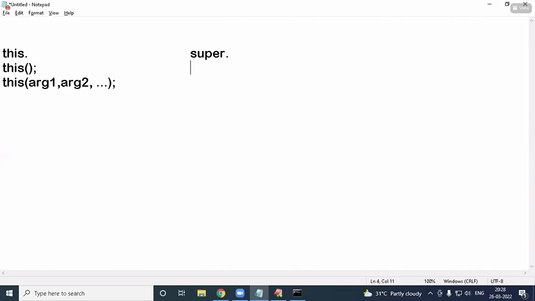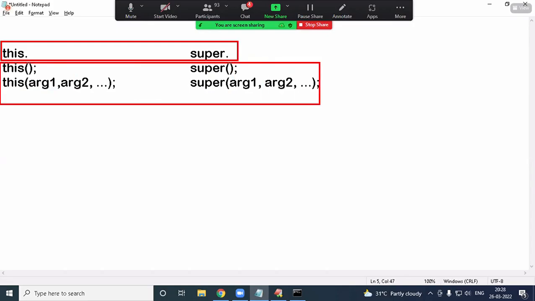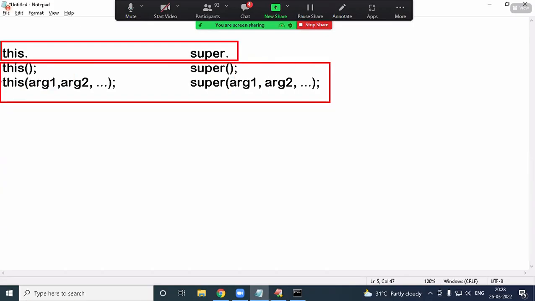Super dot is there. Super brackets is there. Super arguments is there. Argument 1, argument 2, like this. Okay, here, this is one group. This 4 is one group. These 2 are one group, because variables and methods are one group. These all serve constructor purpose. So in these 2, it comes implicitly. In these 4, it comes implicitly.